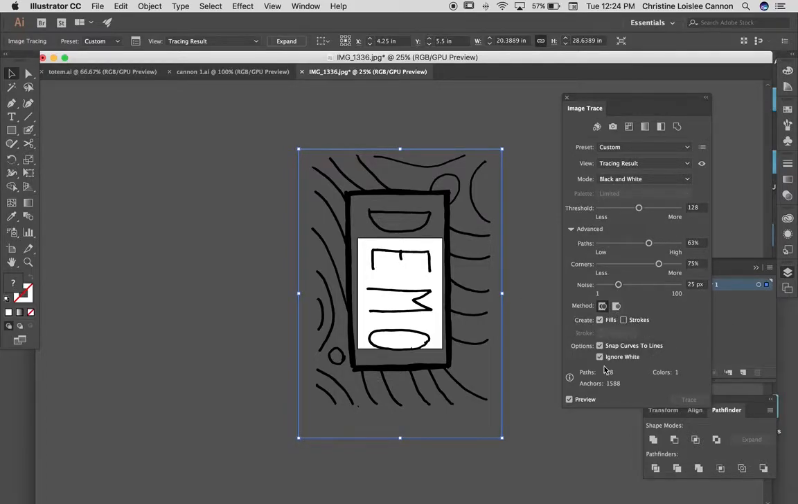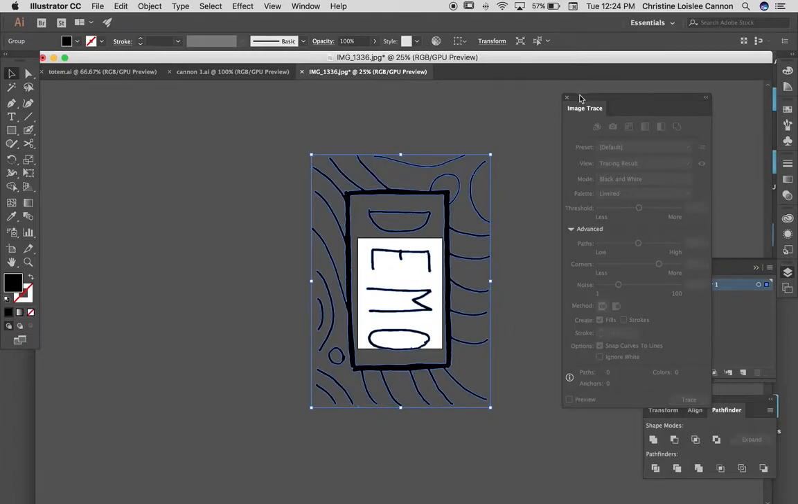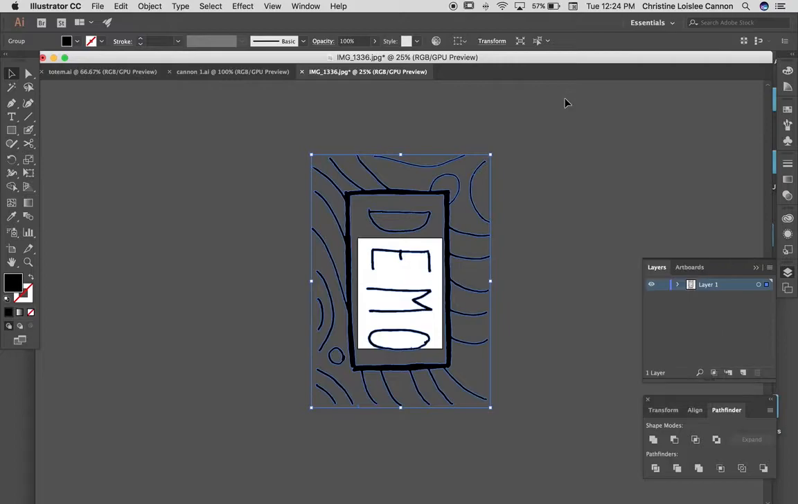Once you're happy with how everything looks and you've hit the ignore white option, you want to go and expand this. And at this point it's ready to manipulate, so I'm just going to close this panel out for myself.